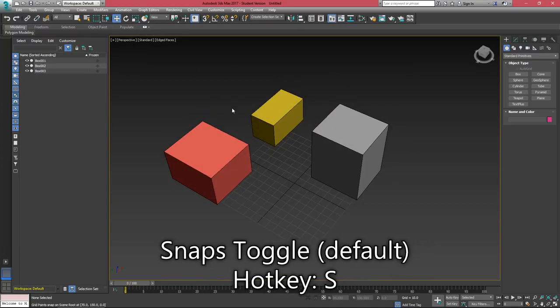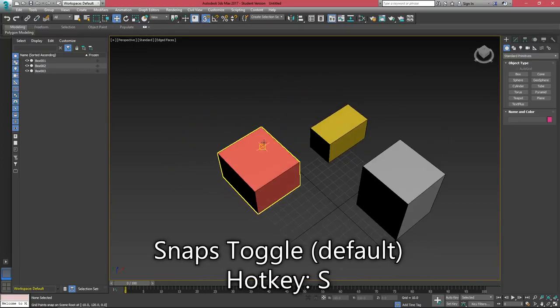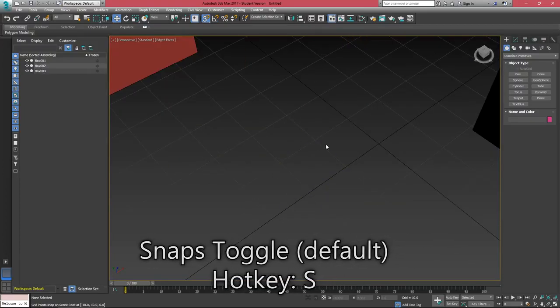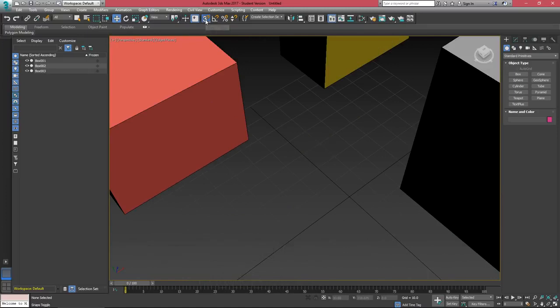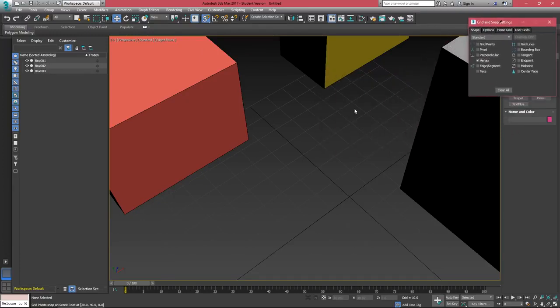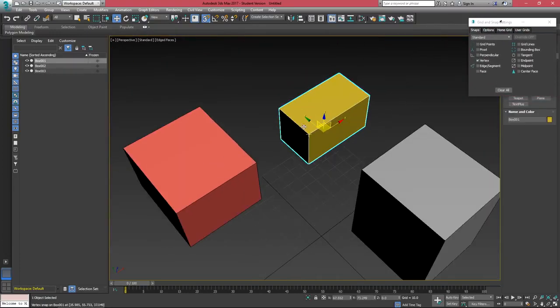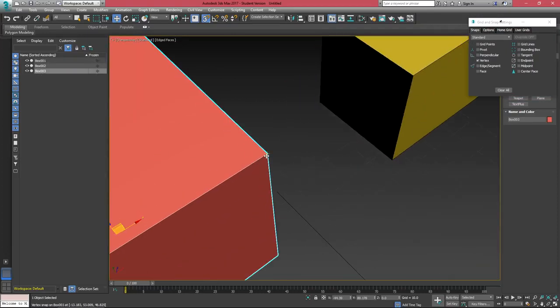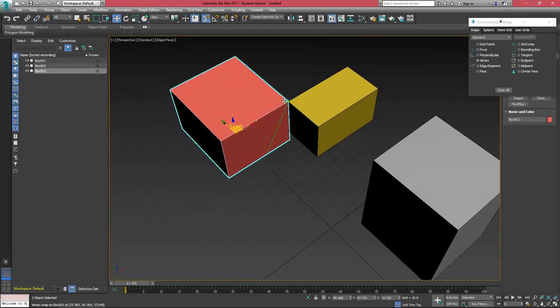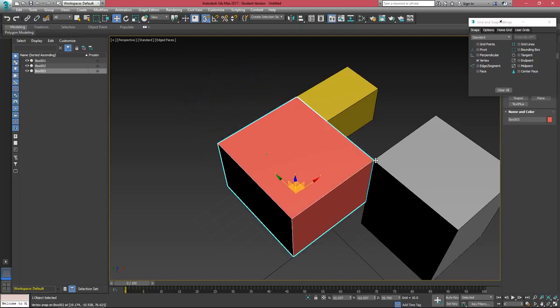If I hit S to turn on snaps, you'll see that I now have a little crosshair that appears over all of the grid points. If I right click on my snaps, this is because grid snap is on. Let's turn on Vertex Snap, and I can just move this right here. If I select this box, I can now snap to any one of these vertex points. You can see that by the little plus sign that's appearing over any of the vertex points. I can then click and drag and then just snap that to a vertex on any of these other objects in my scene.